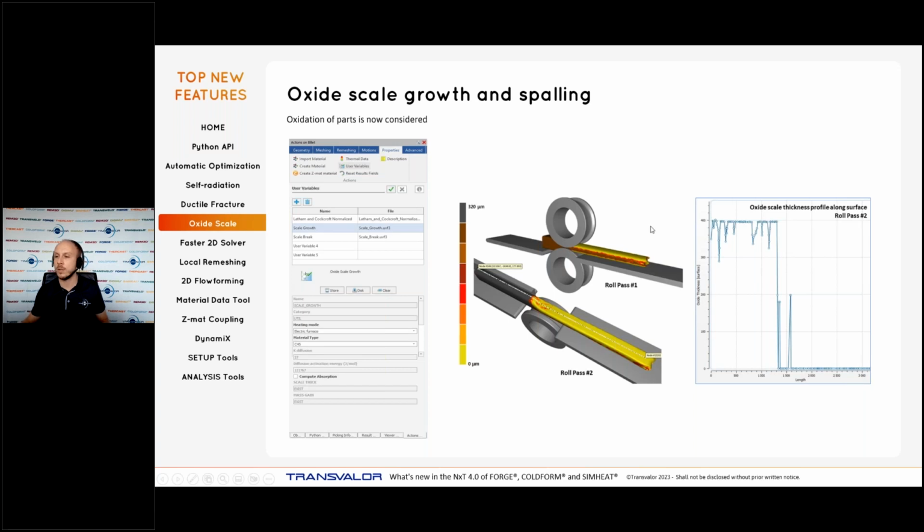And on the right side, you have one illustration of a rolling application where we have computed this oxide scale growth. And during the rolling application, we have used the scale break user routine to compute the loss of oxide scale.